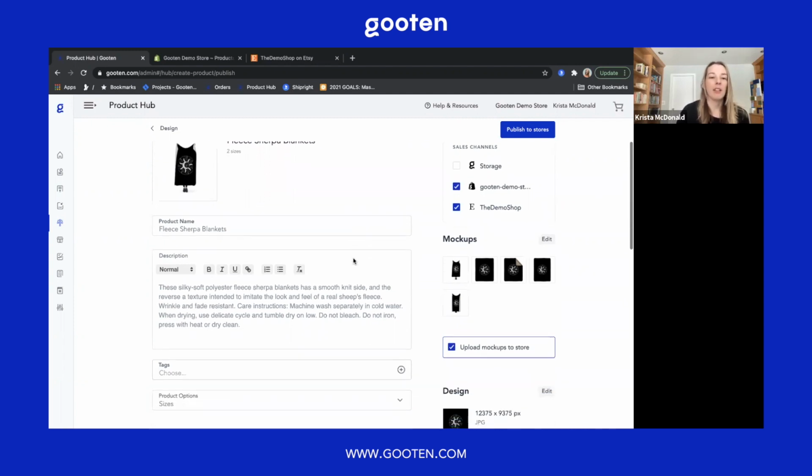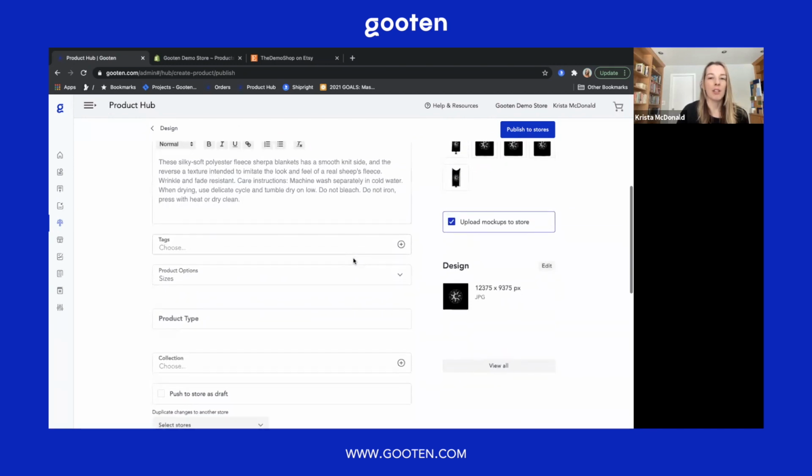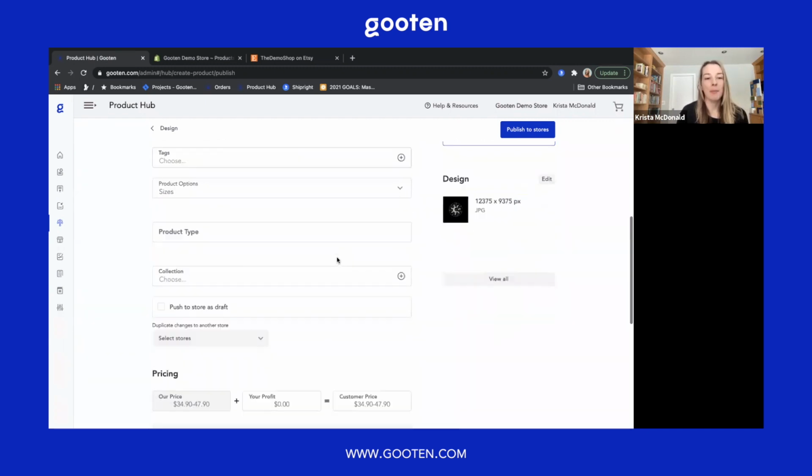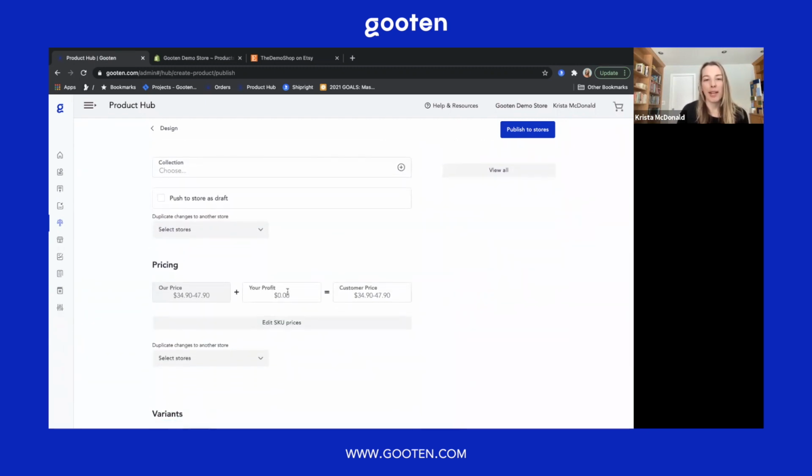And you can utilize all of these fields here so that you don't have to go into your store backend and update all of that information. It's all right here for you. And it really makes product creation a lot faster and easier. You can also edit your pricing really quickly. There's no going in and editing pricing for every single SKU.